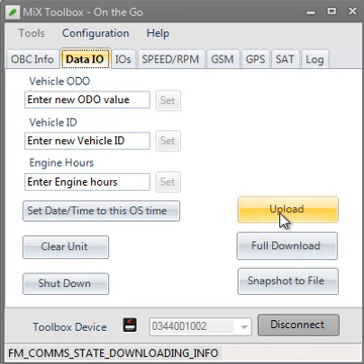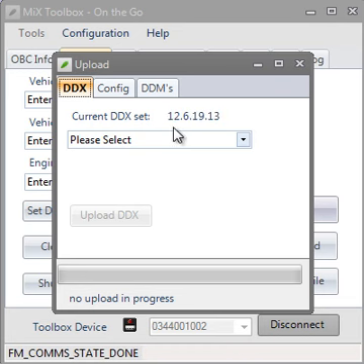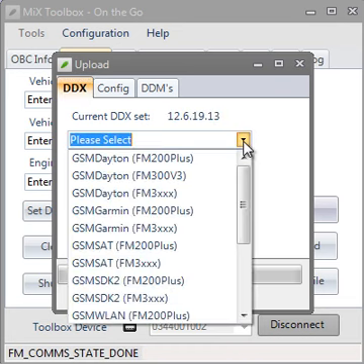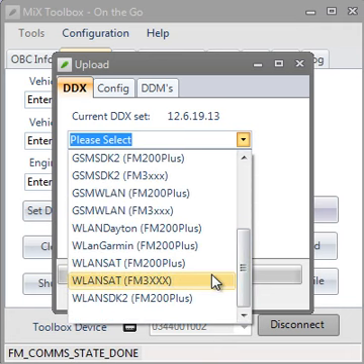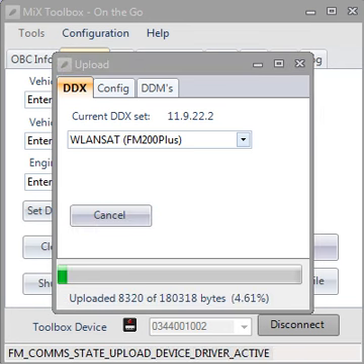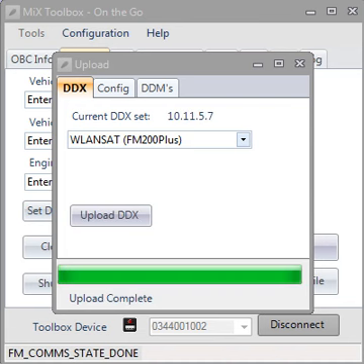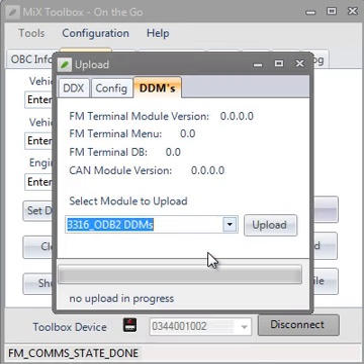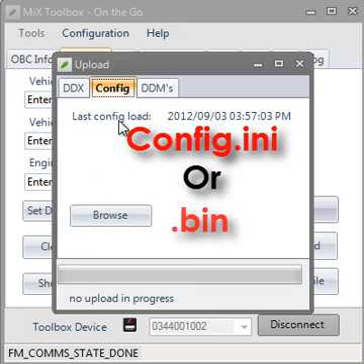Click on Upload. The current DDX on the unit is displayed. In the drop-down menu, select the required device drivers. Click on Upload DDX. The green bar will display the upload status. The Upload Complete message under the green bar indicates that the upload was successful and has completed. The same process will be followed to upload CAN and FM terminal DDM. To upload configuration, the config INI file or the plug dump binary file will be required.